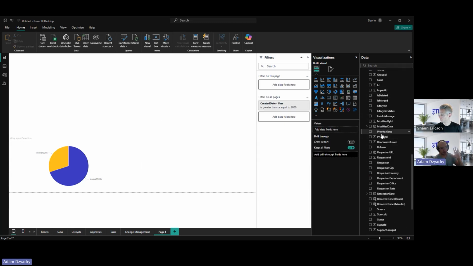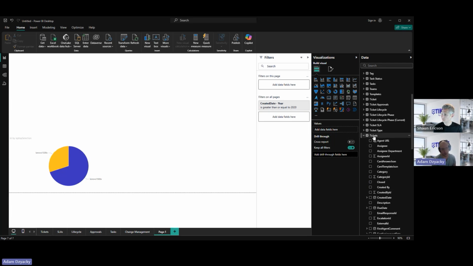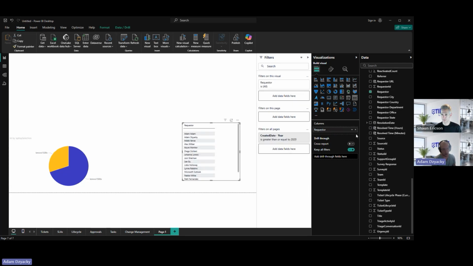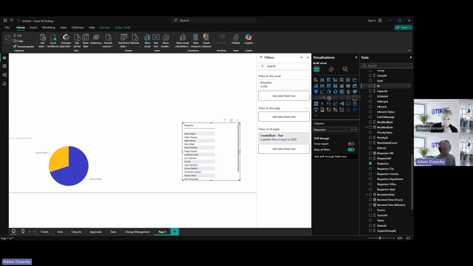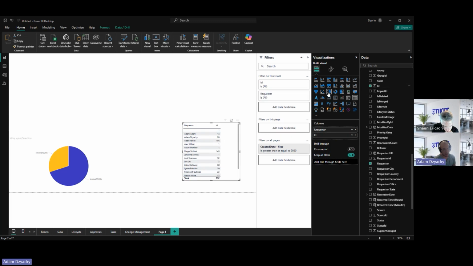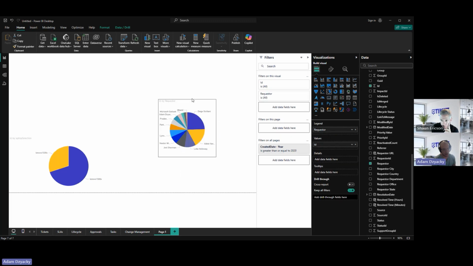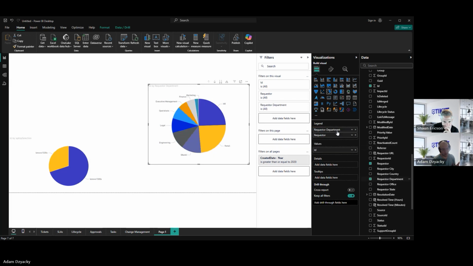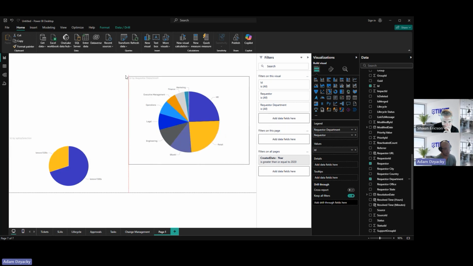I'll repeat this. I want to see a pie chart of all of the tickets based on the requester's department. So using my tickets query, I'm going to grab requester, and I'm going to grab the ID. I'm going to click on pie chart and, well, that's almost, oh no, I said requester's department. All right, that's not hard. Let me just drag it up into here. Now it's the requester's department.